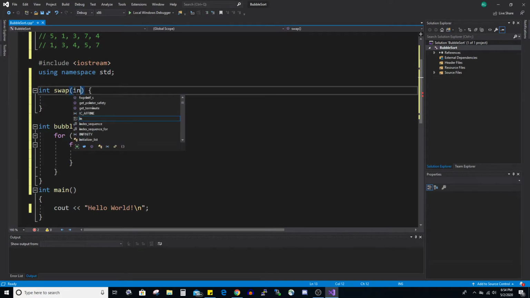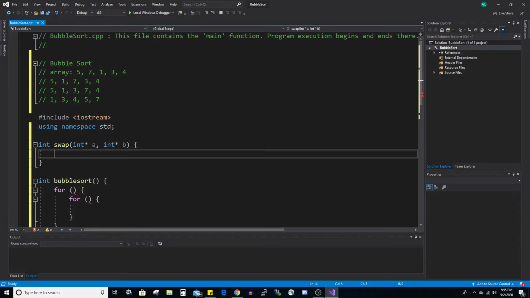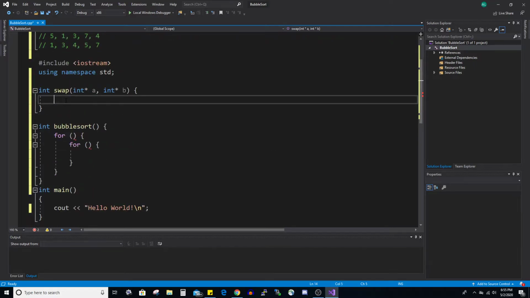Inside our swap function, we would have an integer A, integer B. But with bubble sort, we would actually have to put an asterisk after int. It's just another type of pointer. Pointers were complex when I first learned about them. I'll go over them in more detail in future videos, but just for this video, just know that we have to put an asterisk here and here.